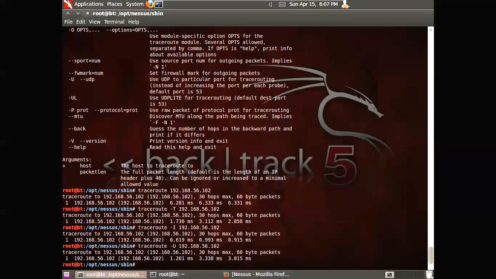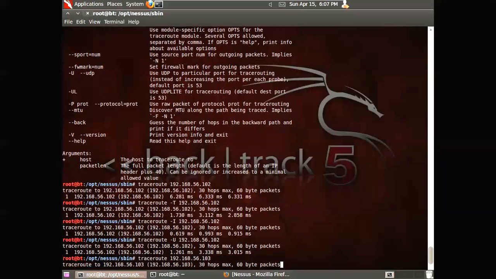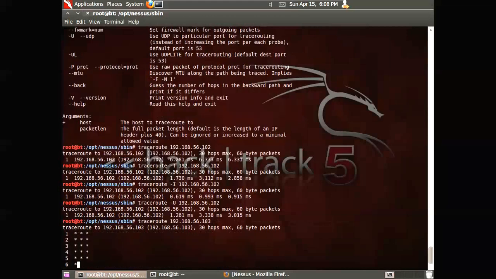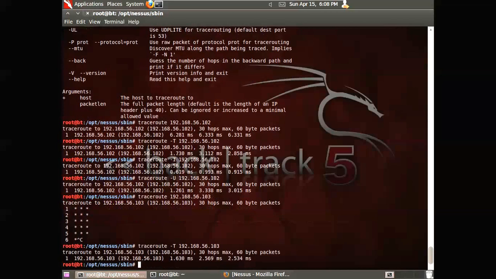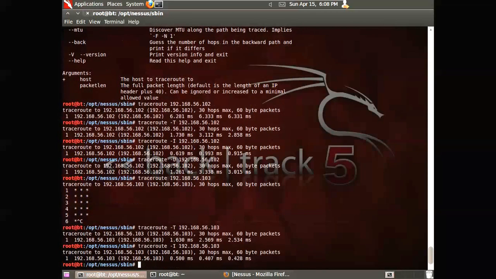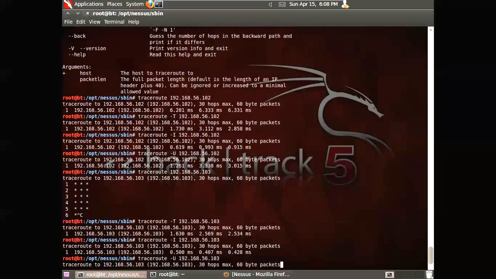So now let's try the machine at 103. So we can do them in the same order. We'll do the default, and it timed out. Do -T, and it worked. We'll do -I for ICMP, and it worked. And we'll do -U for UDP, and it should time out.